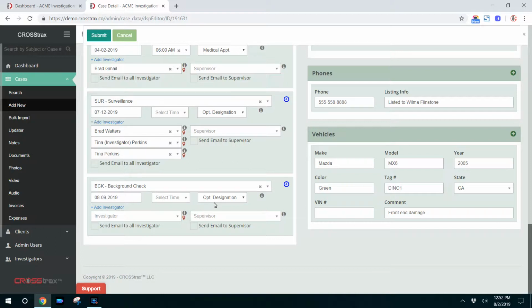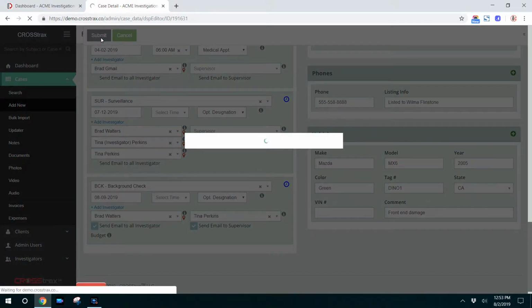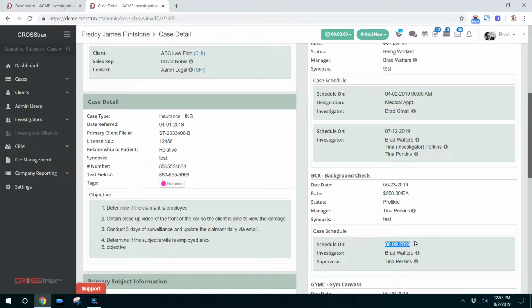During the first part of this tutorial, I'm just going to go over the basics as far as scheduling. In this one, I'm going to add an investigator. I can start typing in their name. It's going to give me the options. I'm going to schedule that to them. If I want to add the supervisor, I can certainly do that as well. And then I want the investigator to be emailed, and I want the supervisor to be emailed as well. Once I get done, I'm going to click Submit. Then on the case details screen, we can see that the background investigation has been scheduled for that date.